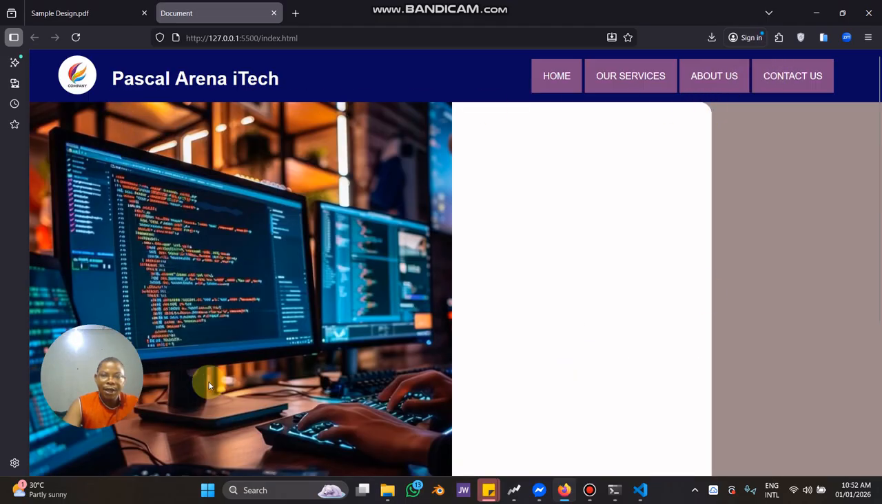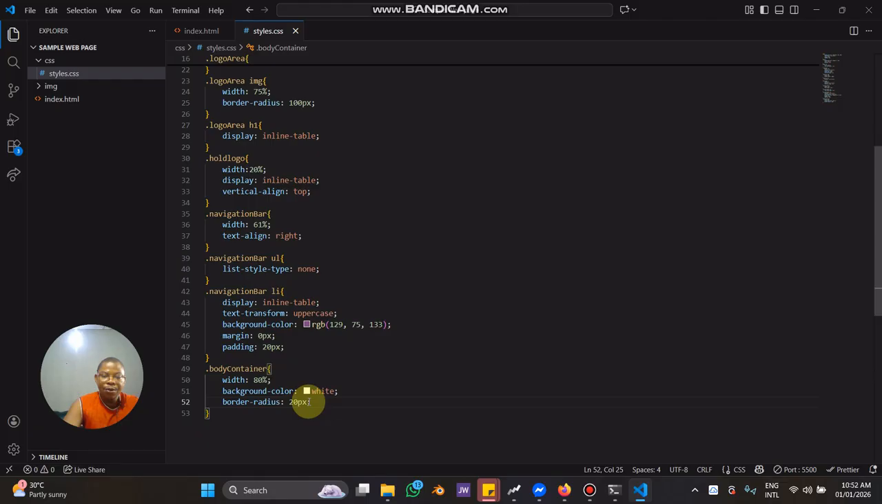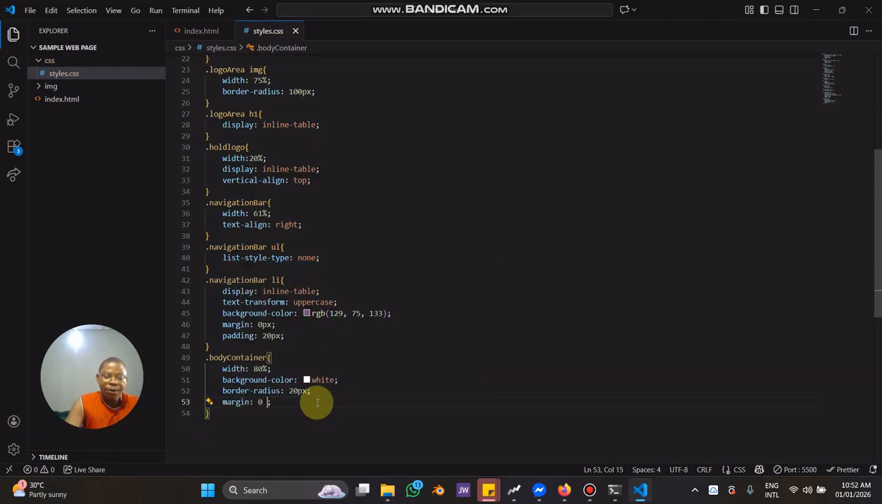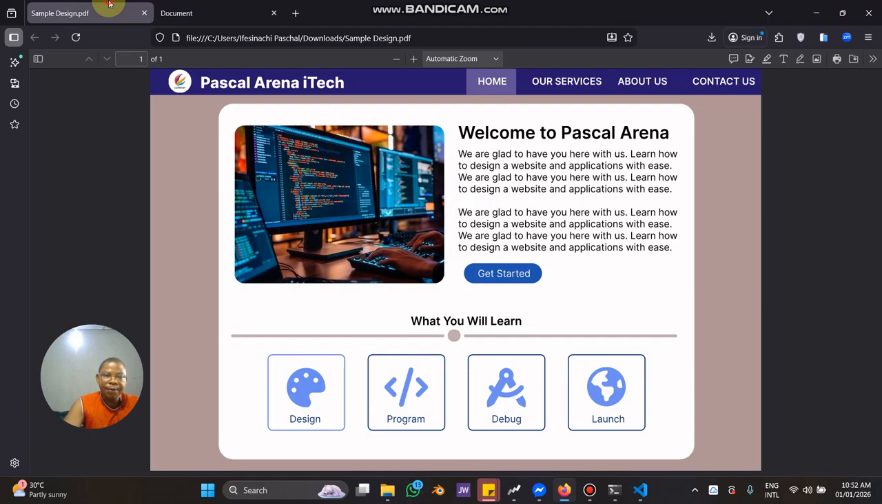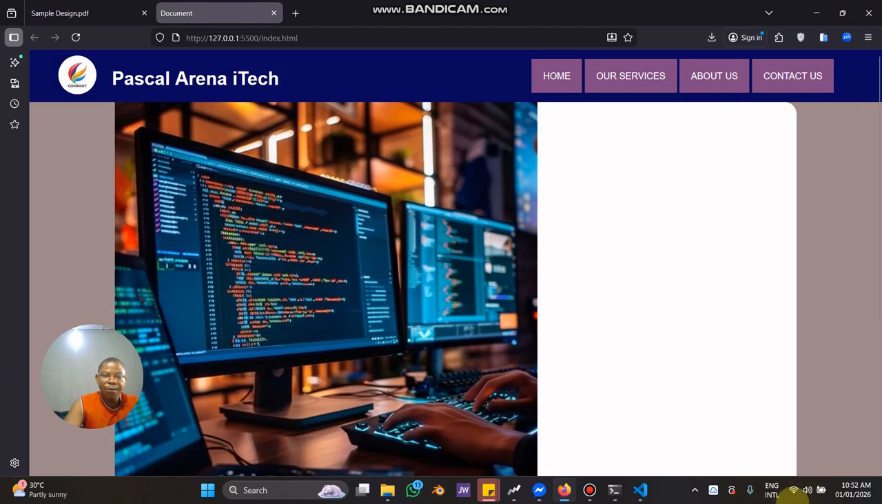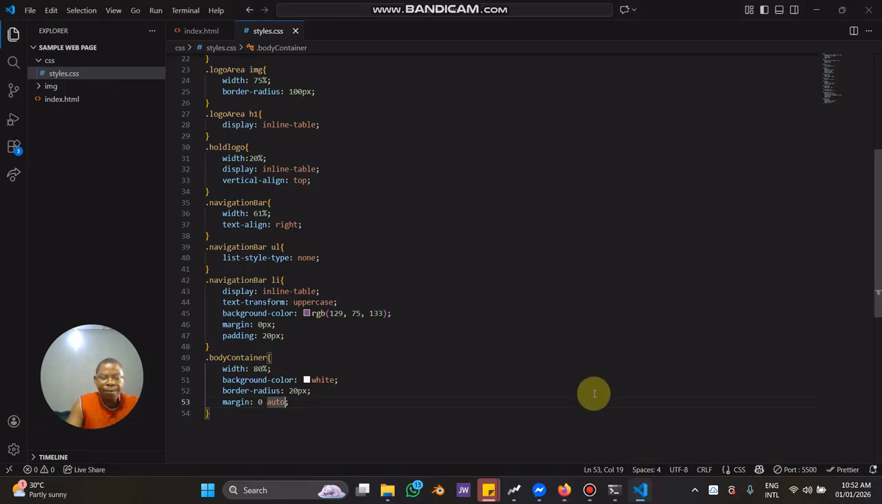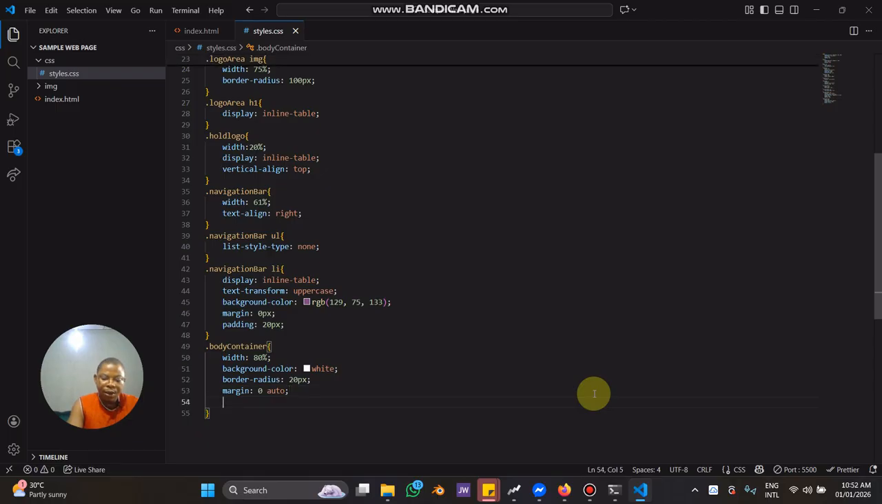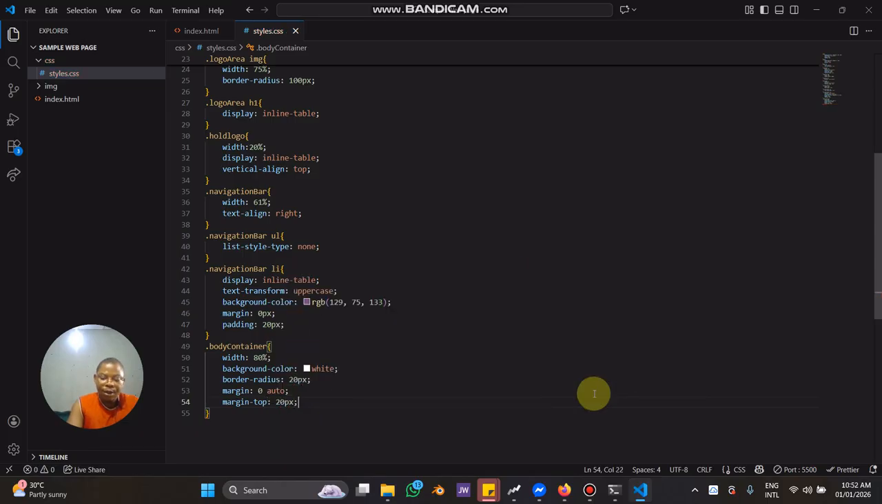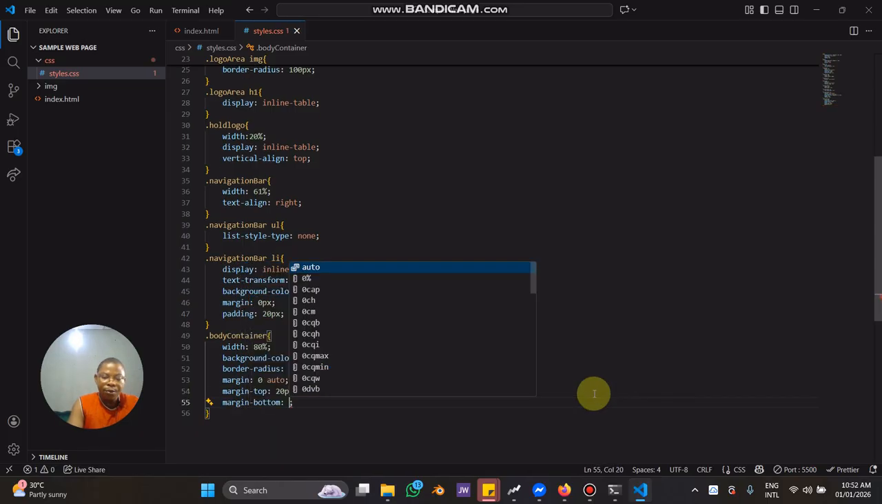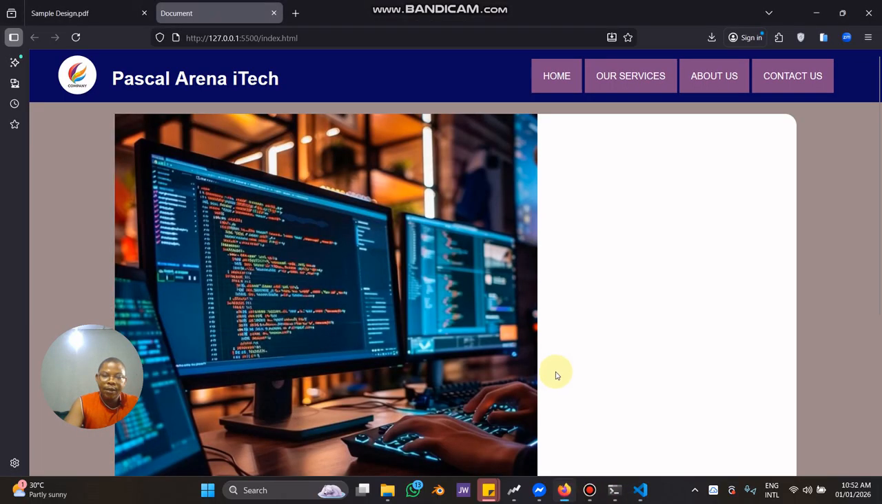It's curving all edges, which is still fine, but we need to set margin auto to center it. That is to make it stay at the center of the page. Yes, it has gone there. We don't want it to touch this navigation area. So like this one is hanging on its own, away from the navigation area. Let's make that possible. Then we'll come here and say margin top, we make it about 20 pixels, and margin bottom also 20 pixels. Let's see what we have. It's not bad, it's exactly what we need.